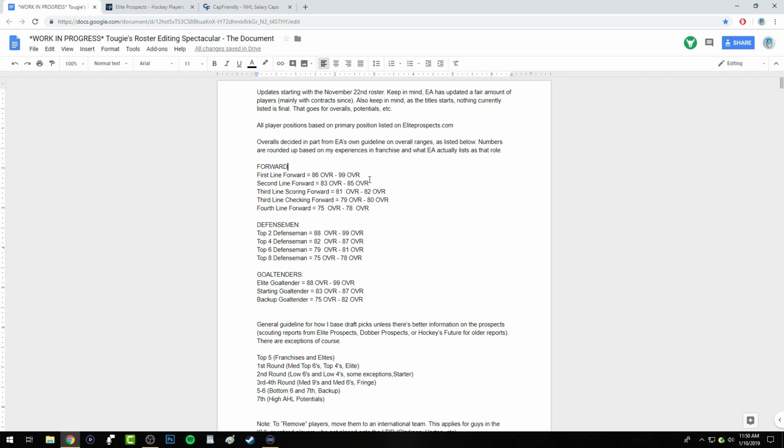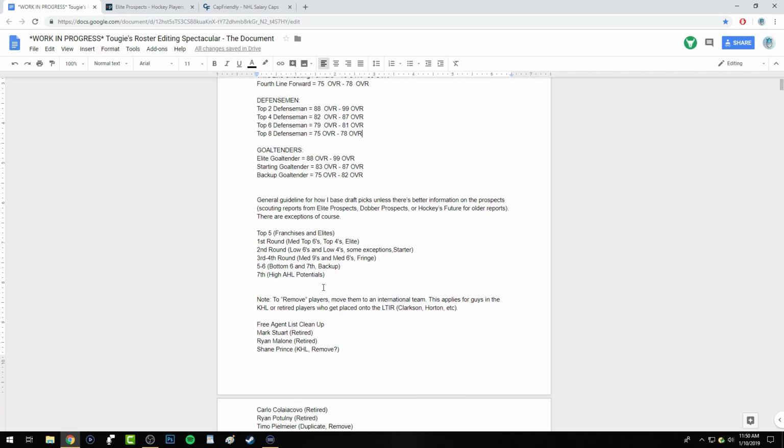Are they producing like a first line forward? Okay, cool. They're an 86. Are they an elite level player? Then they're closer to a 99. Same thing all the way down. For like a top 8 defenseman, is there someone who is finally starting to make that jump from being a high level AHL defenseman, 73, 74, to now getting some NHL playing time, I should say? They'd be a 75. It's fairly self-explanatory, but again, just to explain that, that's what those ranges are.